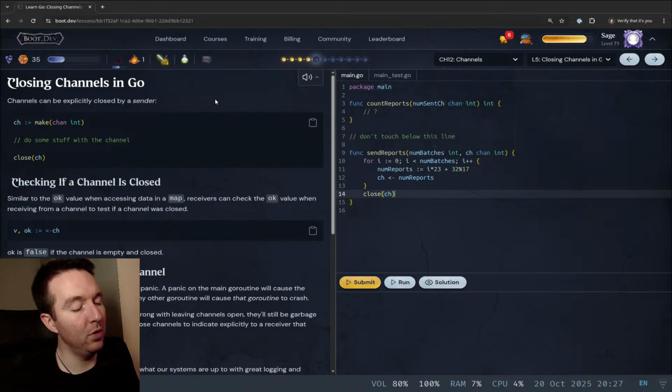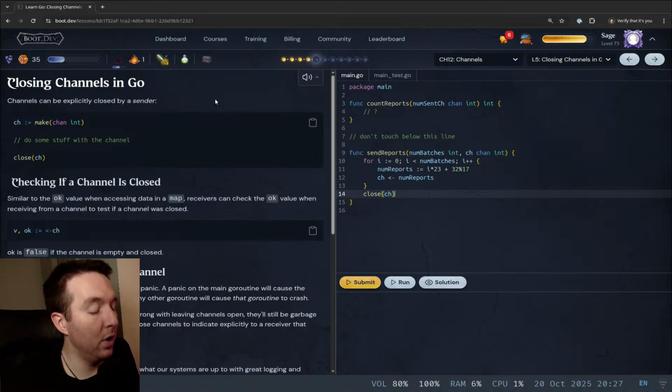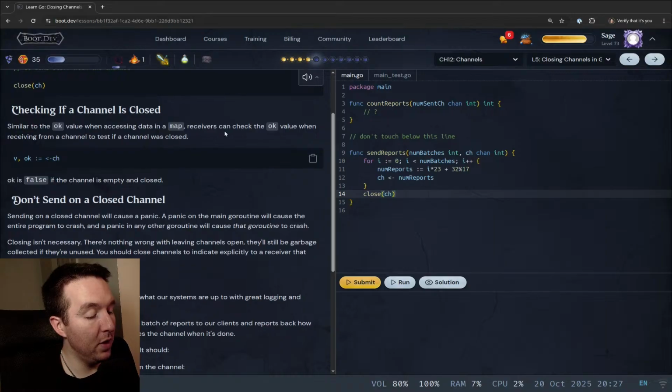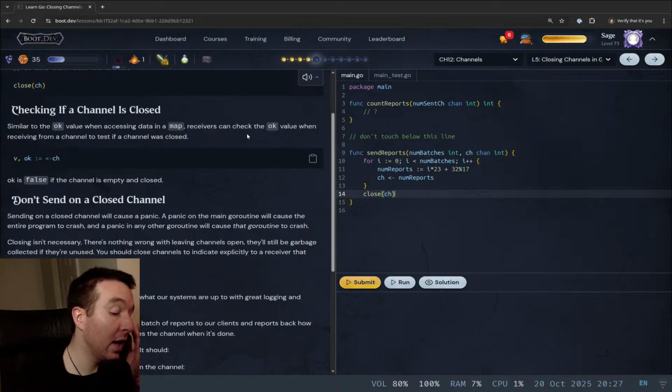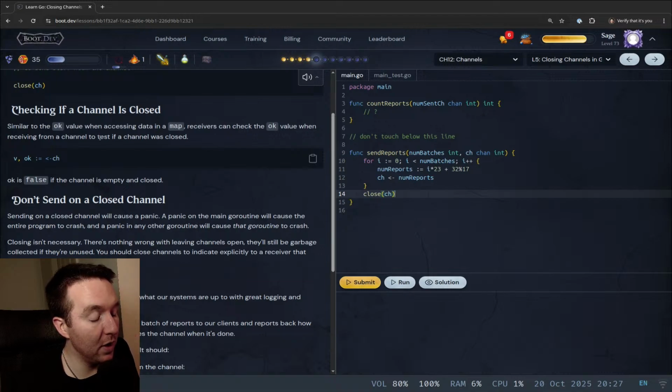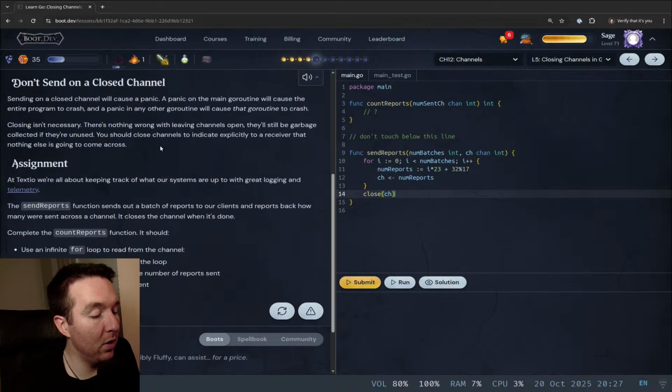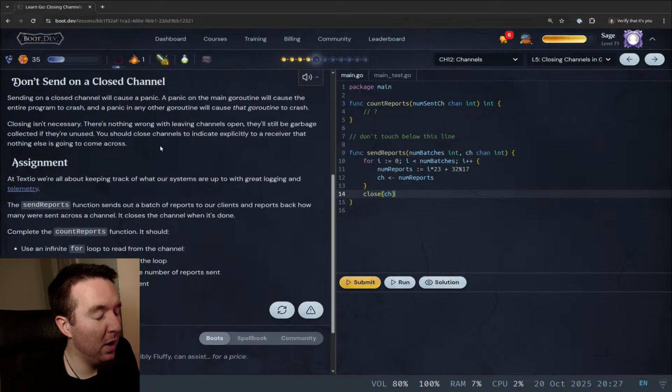Closing channels in Go. Channels can be explicitly closed by a sender. So do some stuff with the channel, then close it. Checking if a channel is closed: similar to the ok value when accessing data in a map, receivers can check the ok value when receiving from a channel to test if the channel was closed. ok is false if the channel is empty and closed. So don't send on a closed channel. Sending on a closed channel will cause a panic.